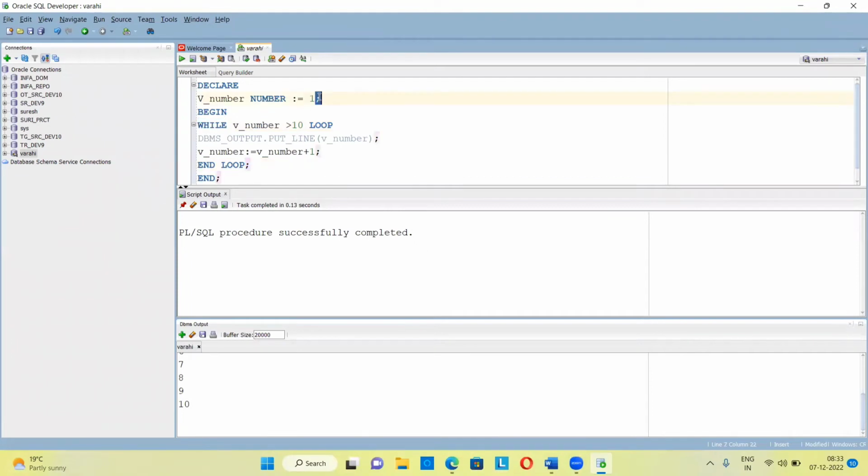So right now V number is having 1. In the begin section, first it will check this. V number is having 1 right now. 1 more than 10? No, false. False means what? It will not go inside the loop. It will come out. Right? So what do we need to do now here? We have to change this condition.